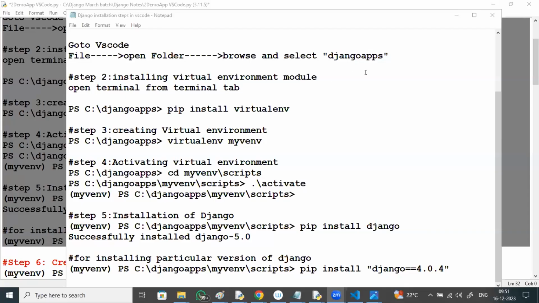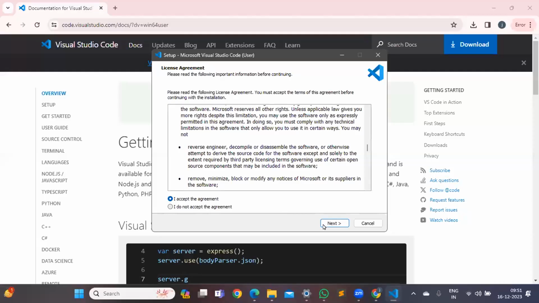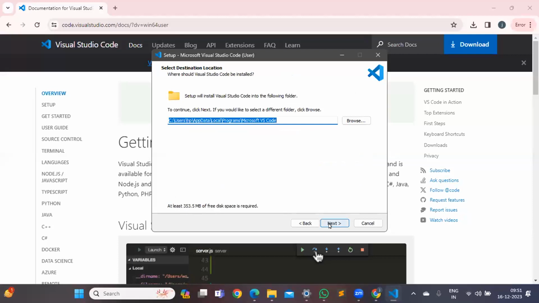Just one minute. Actually, I'm installing that. I have one doubt. Which one? Vijay, I need to accept the agreement, and after this, do I have to add anything here?